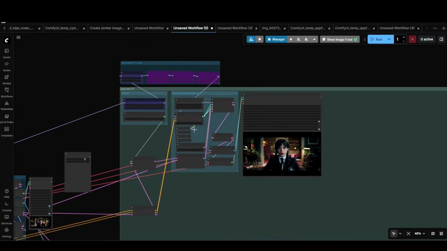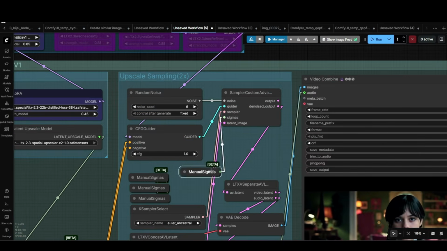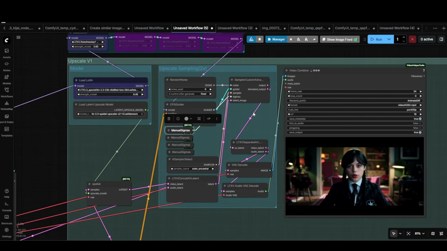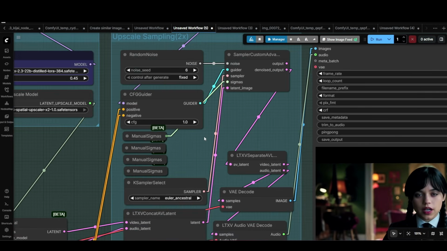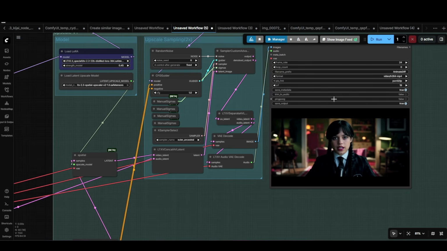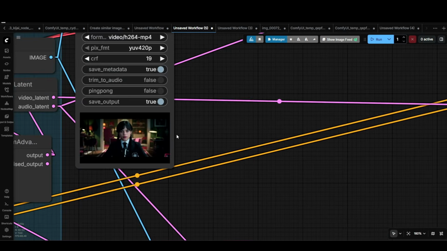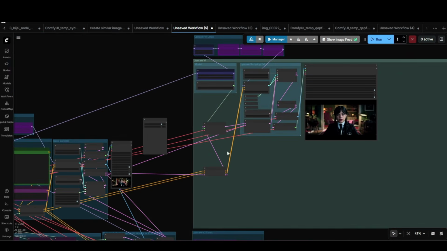And the second sampling is very interesting. So I have it on this sigma. This is a 3-step sigma. So with this one, you're only working 3 steps in the second sampling. And it's fine mostly, and it's going to match almost perfectly your second upscaled sampling to this one. But sometimes you may need more steps.